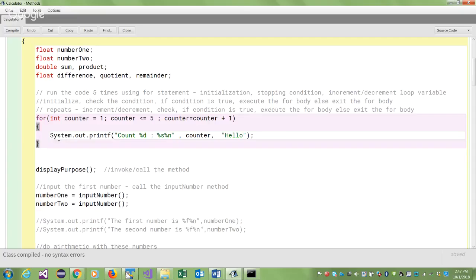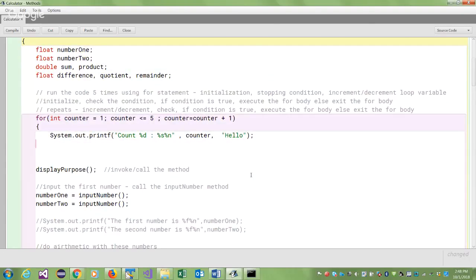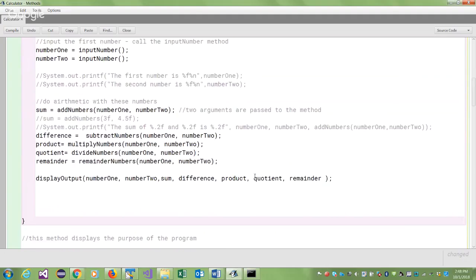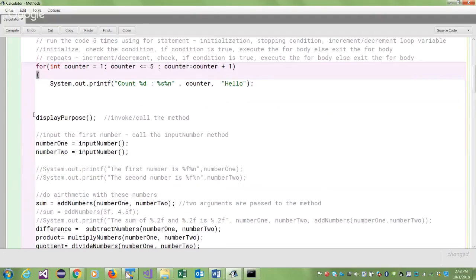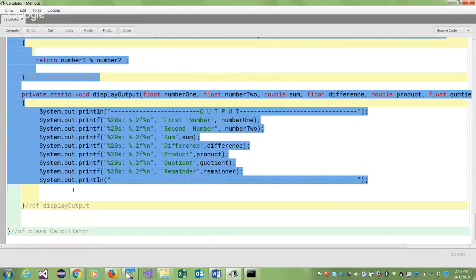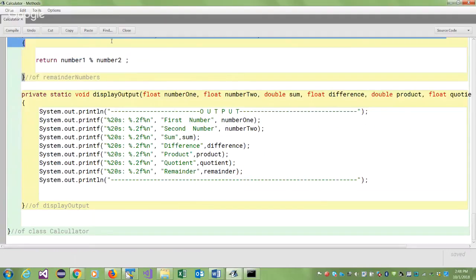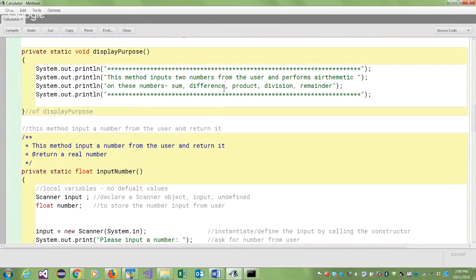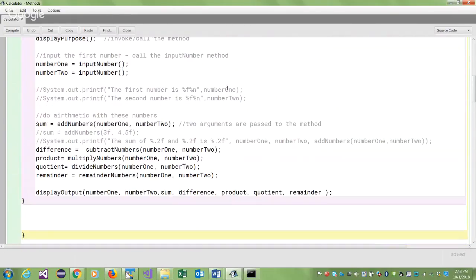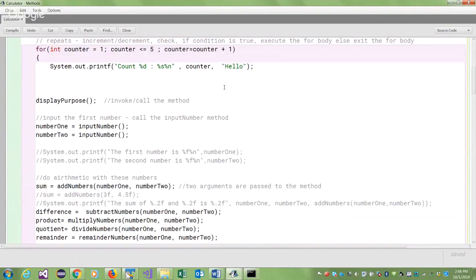I can remove this bracket from the for loop and put it before the main. Now I'll take everything from here till the quotient, and indent it. Indentation is a big thing. It's very easy to forget about it, but it's something you must keep in hand.